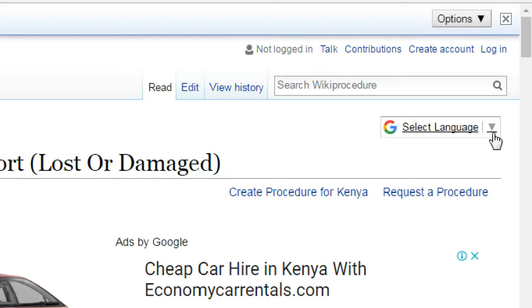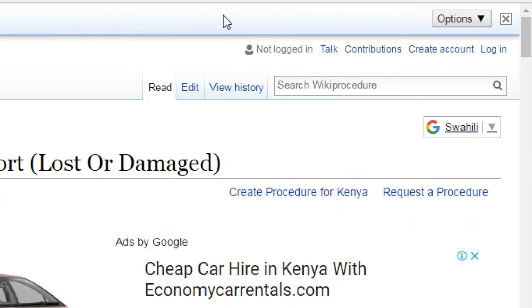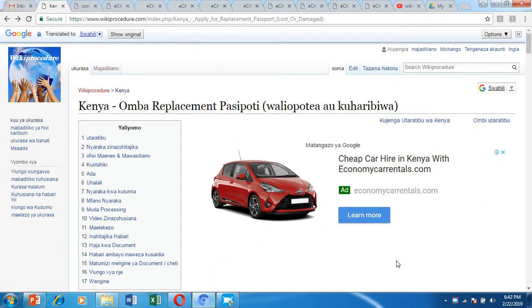I would also like to mention that on the right hand side of our screen we have the select language button. Here you can select the language which is easier for you to understand. Like in Kenya, Kiswahili is the national language, and we can select Kiswahili, which is going to translate the page to Kiswahili, which is easier for them to comprehend and understand.